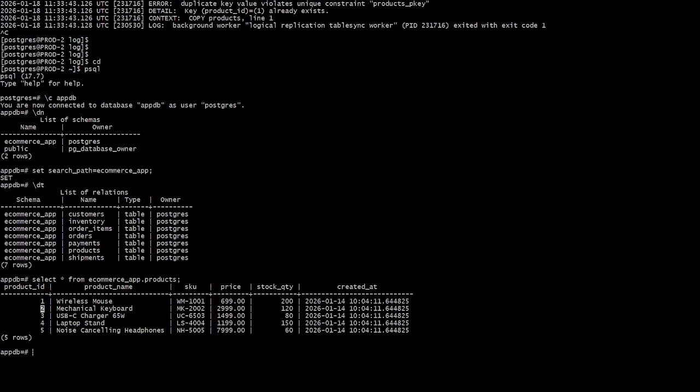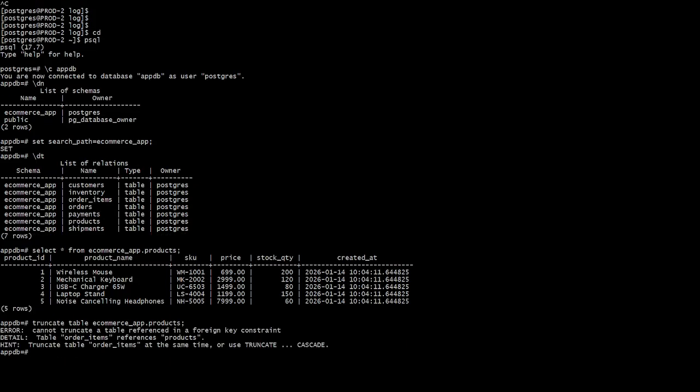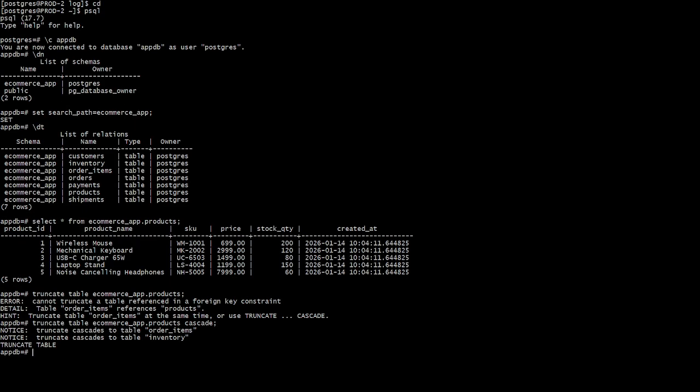I'll just run the command truncate table e-commerce app product. I try to truncate it, but it is saying cascade option because it has some dependency. So I'll use the cascade. So it has truncated other tables as well, order items and inventory.